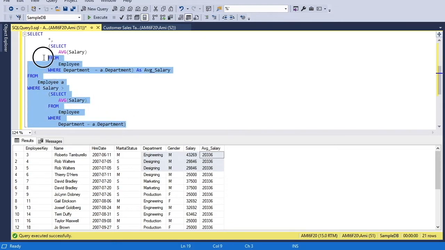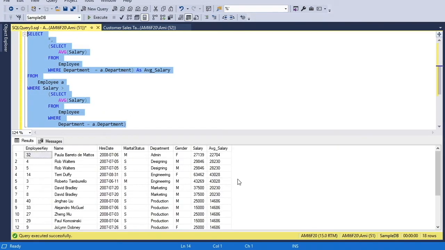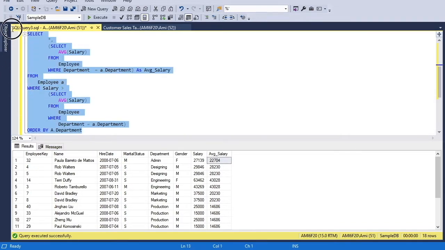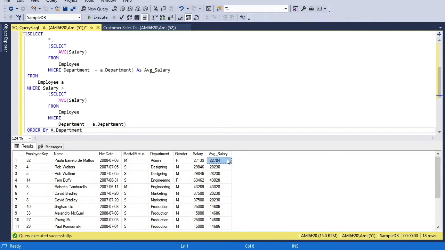So if I run this query, and also let me provide an order by clause on department. If I run this, this time we can see the department wise average salary and every individual employee whose salary is greater than the average salary in that department. Okay, and so on, we can see all the results.